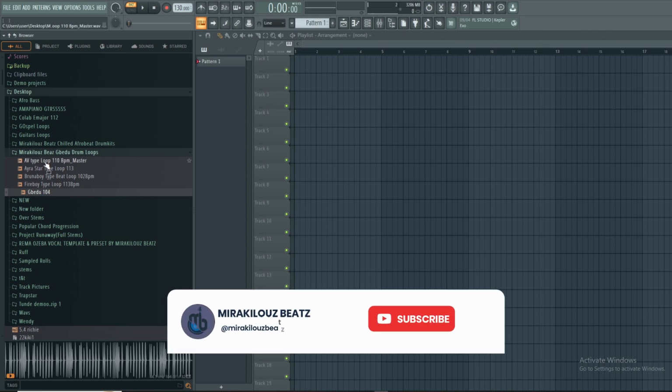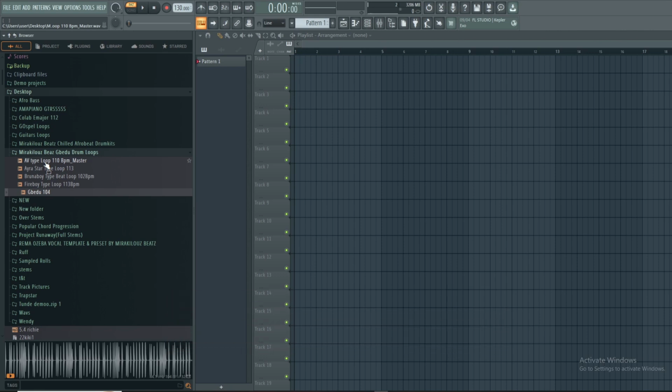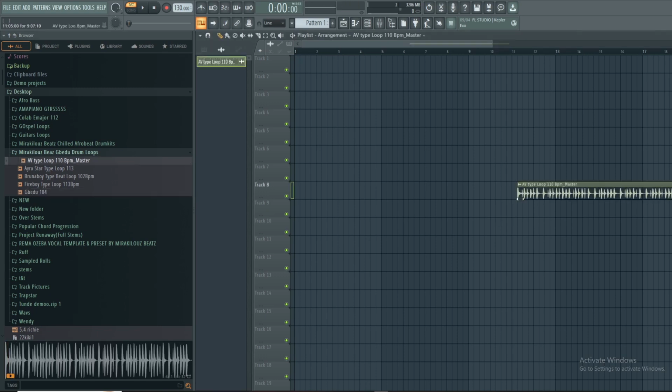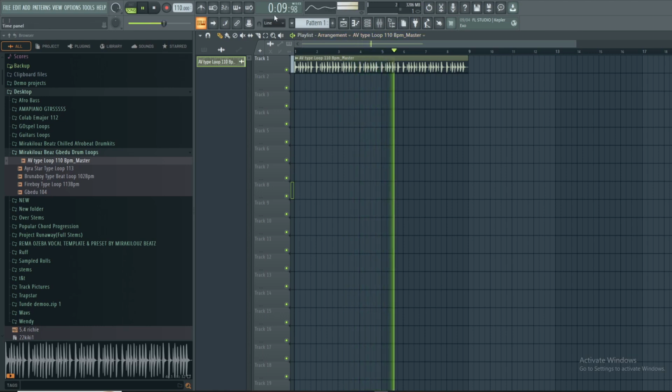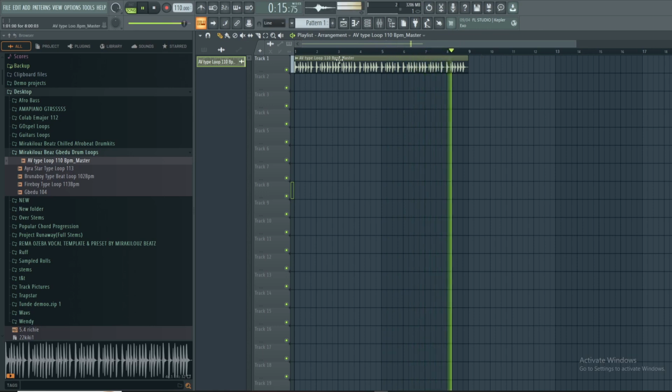So the first one I have over here is the AV type loop, which is 110 BPM. As you can see, each of these loops has its own BPM attached to it. So let's drag this and listen to how it sounds. It has 110 BPM, so let me set the BPM real quick. And now let's listen to how it sounds. Yeah, so that's all for the AV type loop, and let's move on to the star type loop.